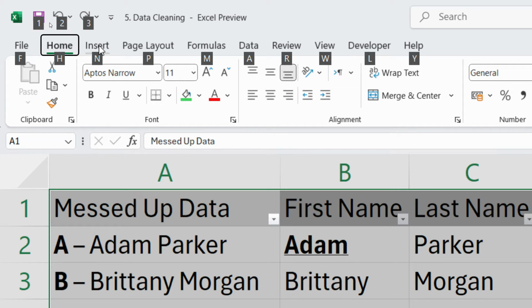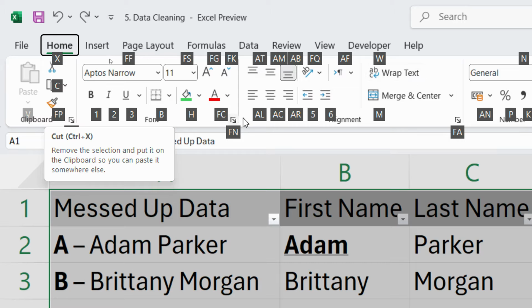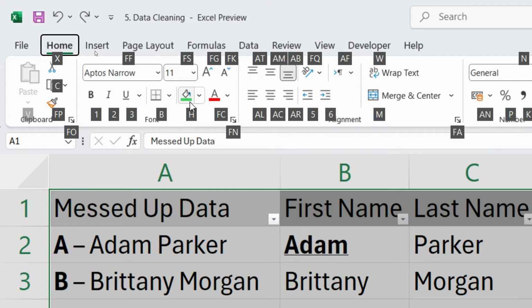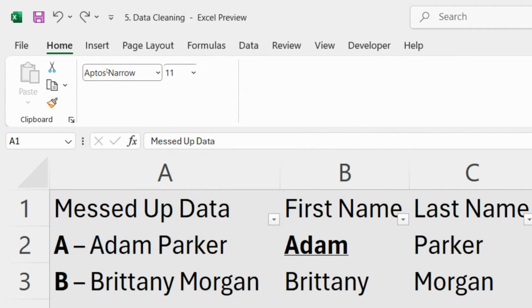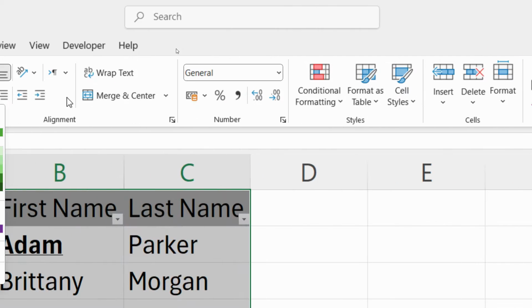So if you want to go to the Insert menu, just press N, Page Layout, press P, and we want to go here in the Home menu. So press H. And then for each function, you have a little shortkey that appears right at the bottom. So it is pretty self-explanatory. We just press H, it opens the theme colors, and then let's keep the mouse aside.